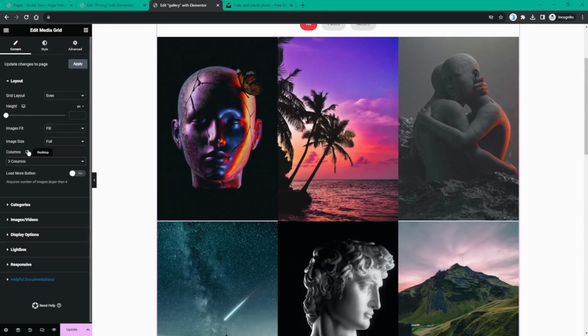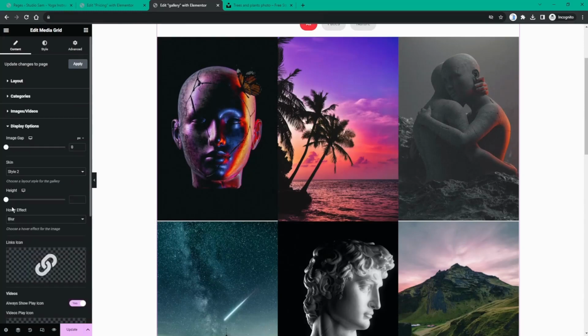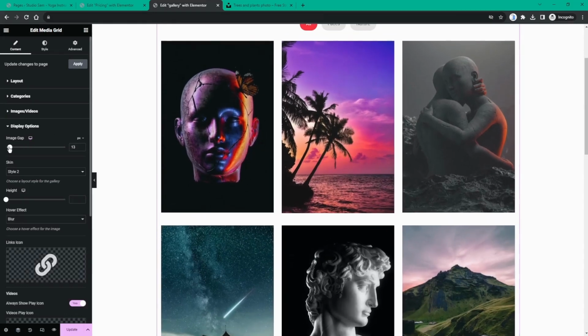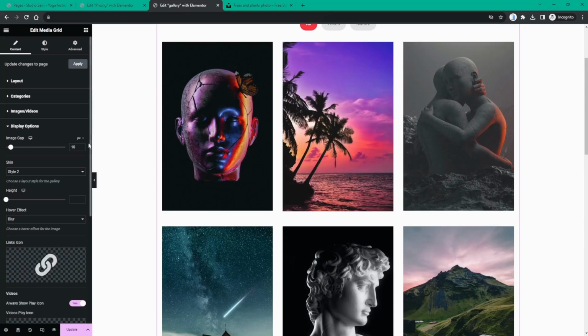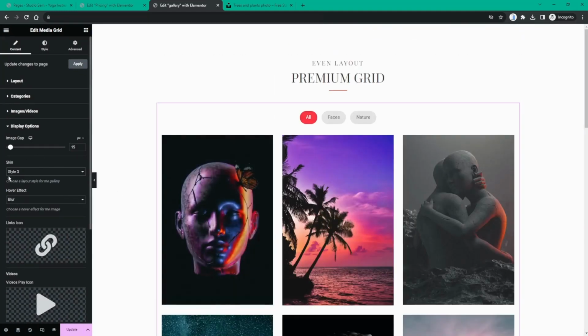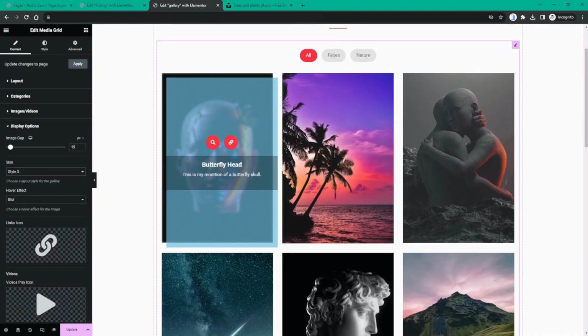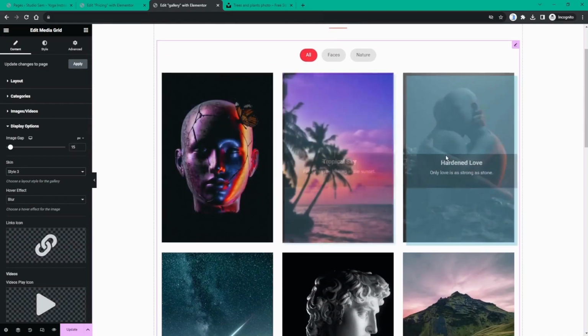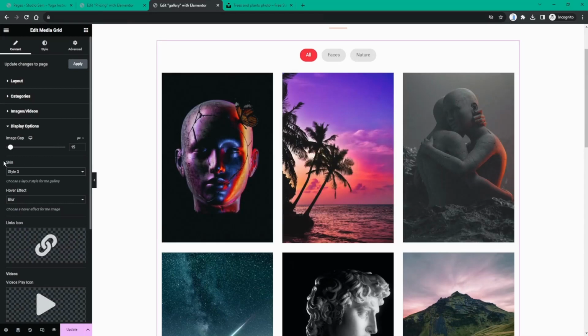Next, we're going to scroll all the way down to the display options over here. Here we're able to add an image gap by moving the slider. So let's put a little bit of a gap, let's say 15 pixels. We can also select a different type of skin, which is really like a style of gallery over here. You can play around and try and find the one that you like. This is style 3, which is what I'm going to use in this tutorial.